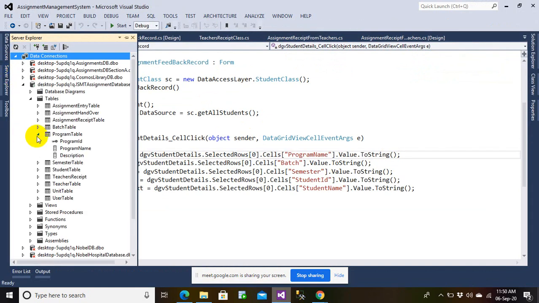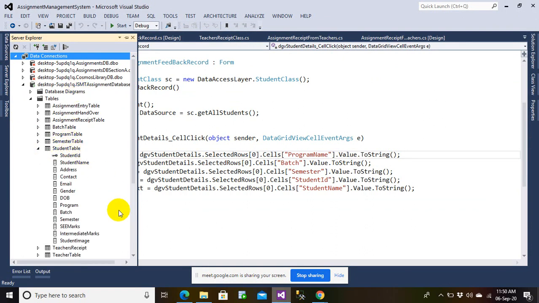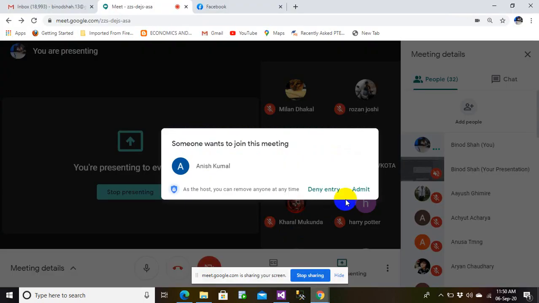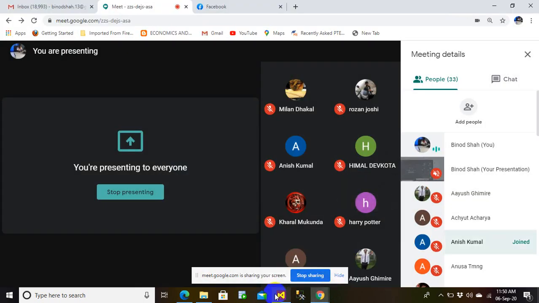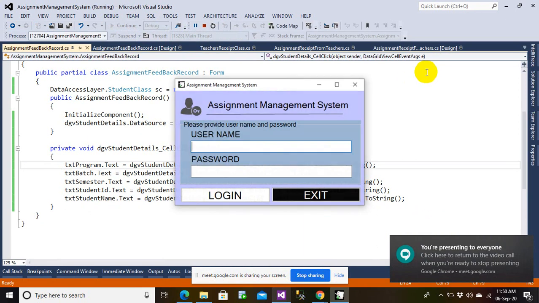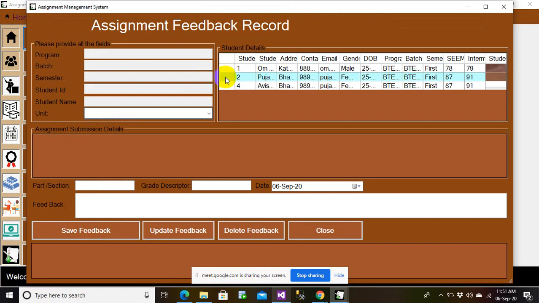So let me go to the student table here, and if you see there is only a program column, not the program name. So let me just remove this program and let me make it simply program. Let me save this and let me just run it again and see how it looks. Let's log in, feedback, let's click on something, and we got it absolutely fine, everyone.